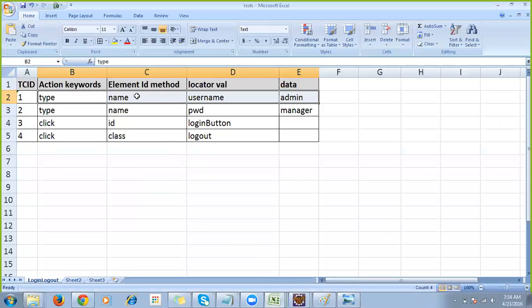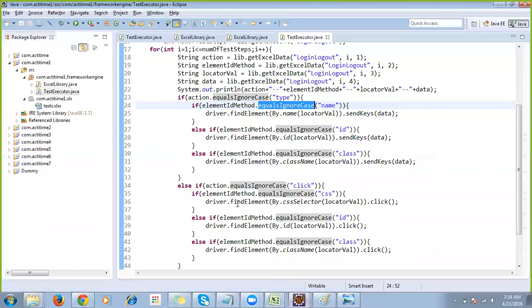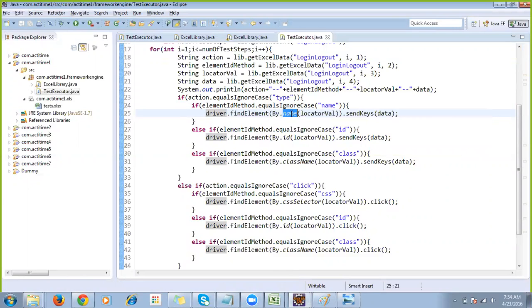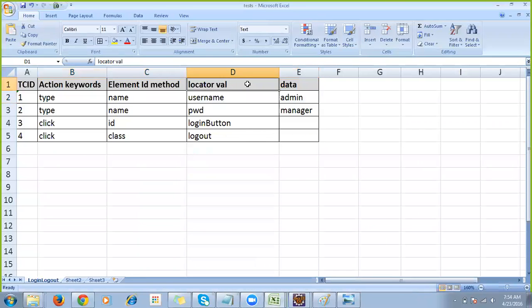So if it is name, yes, minus name only. Okay, element id method. Then if it is name, driver.find_element(By.NAME, locator value). So .send_keys is data here. So driver.find_element, okay, By.NAME. Then the locator value is what we have read over here. That is also locator value data now. So username admin over here, that will be read. Okay, so type name, username, and everything we got.